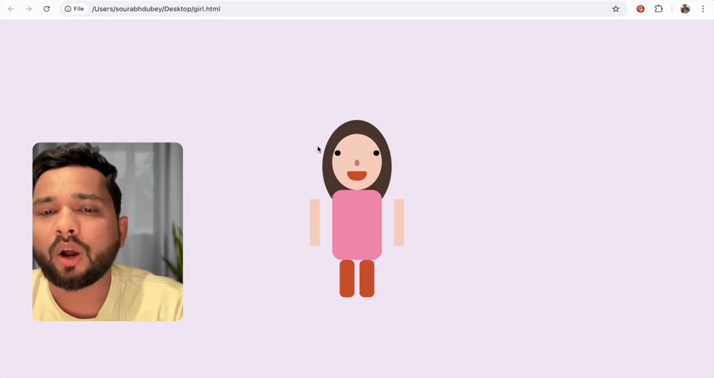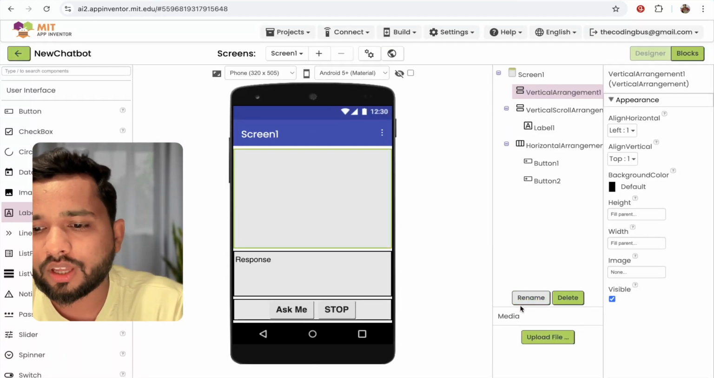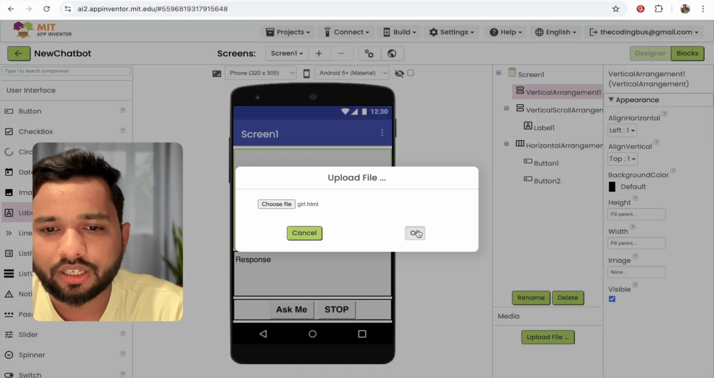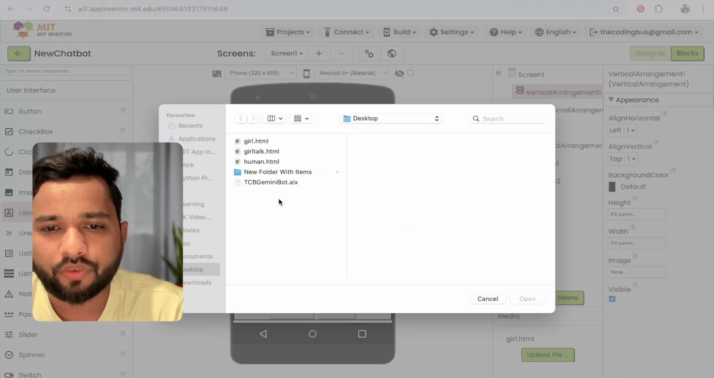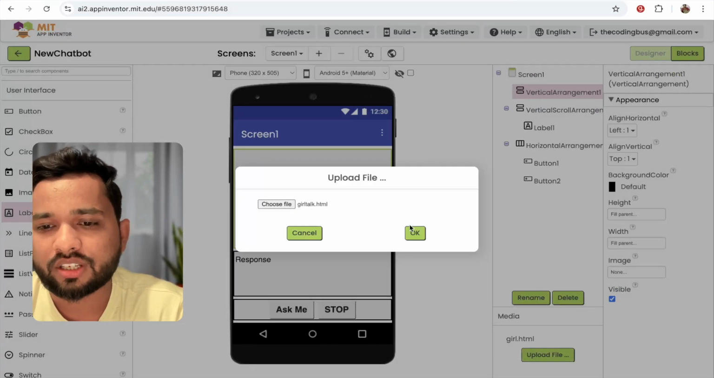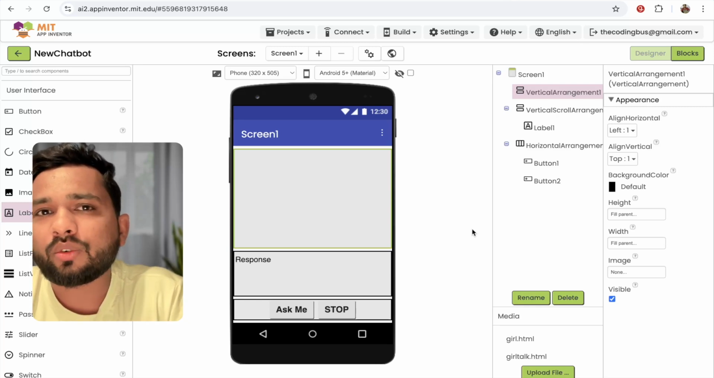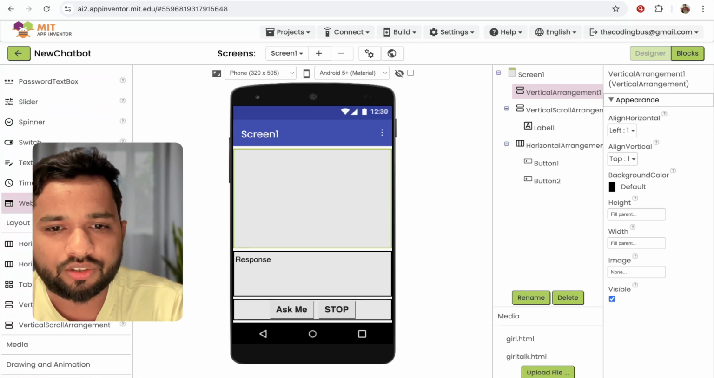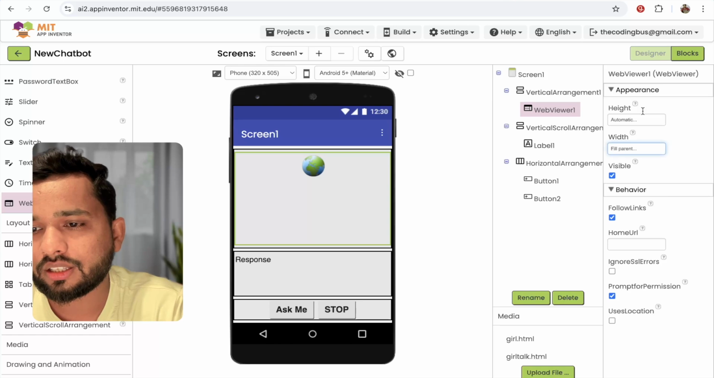Now I need to upload both files in App Inventor. So go to App Inventor, click on upload file and click on choose file. This is girl.html, normal, and click on upload file, choose file, and girl talk.html, just okay. Now we have two files here. Now I need to use the WebView to display it. So just drag and drop the WebView and make the width and height fill parent like this.